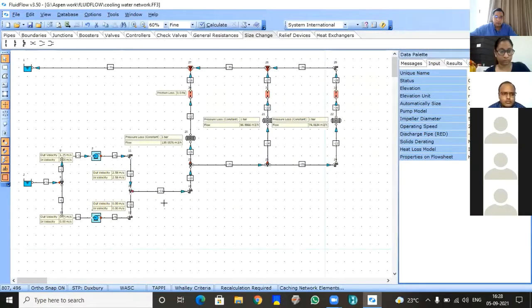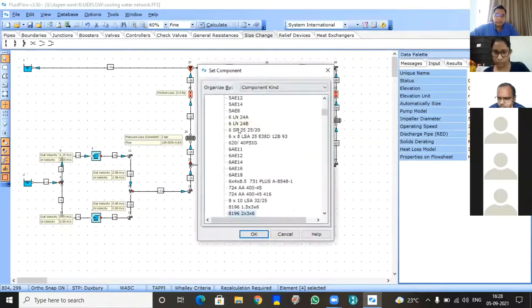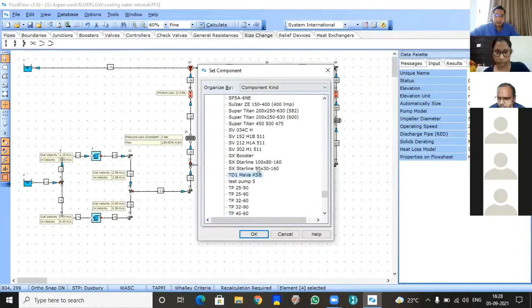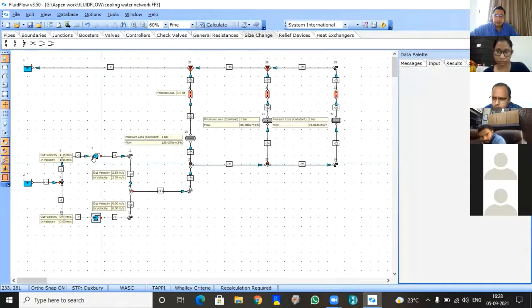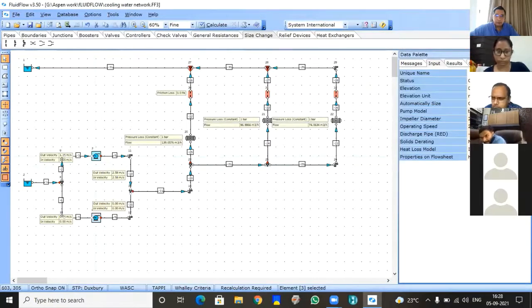We click here. We need to select both the pumps. Okay. So automatic size you changed. So this one should be test P5. Let's type test P5. Okay, so let me check it has happened for this pump also. Yes. So calculate.